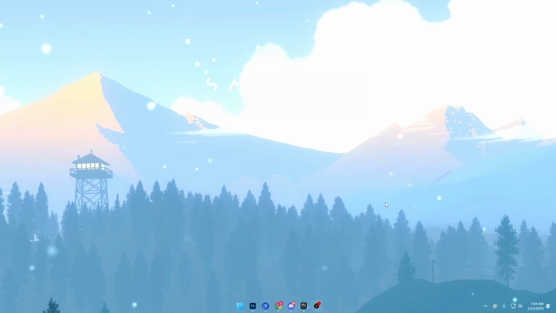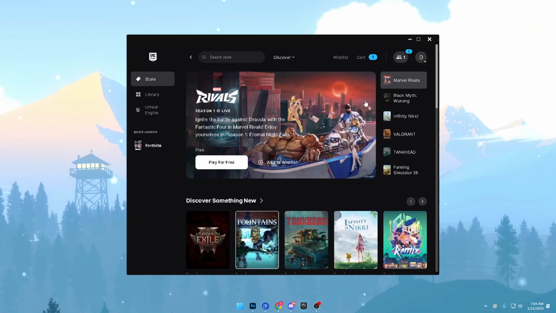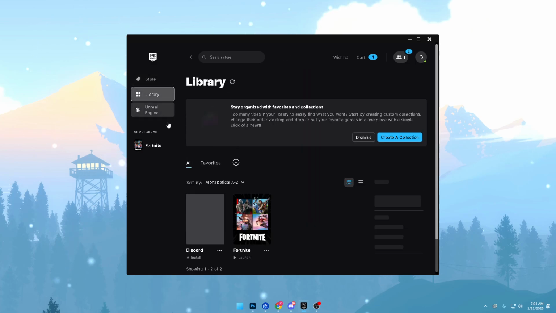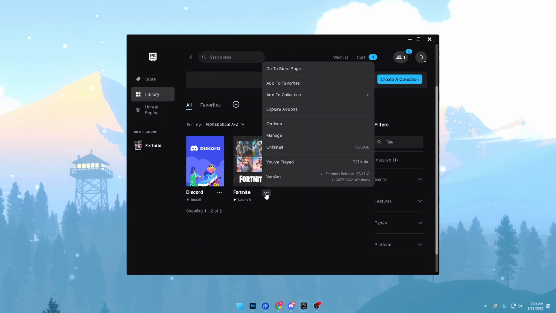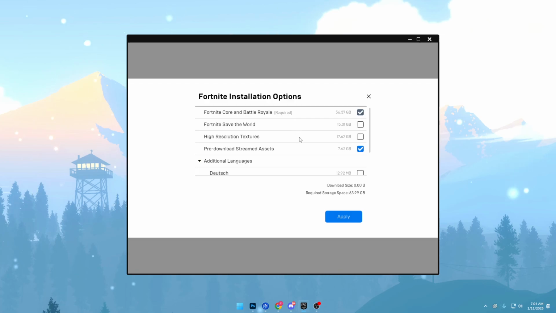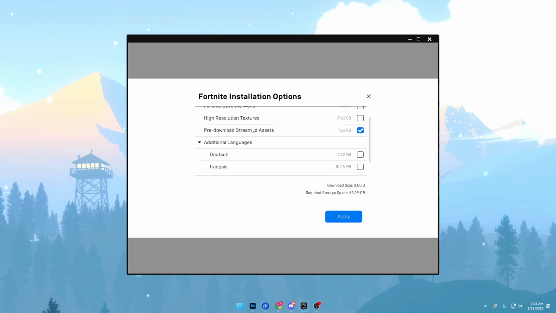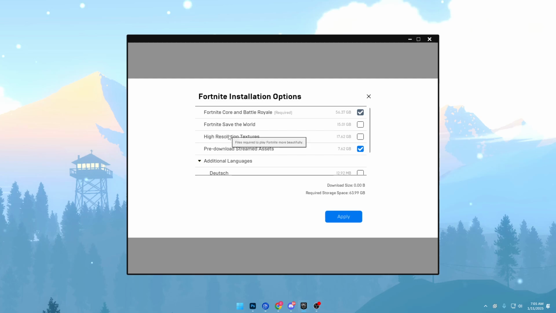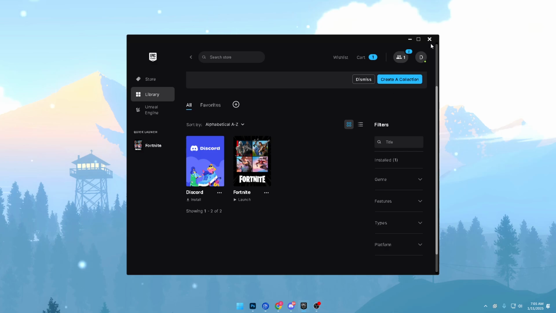And then, alright, since we have done that, next thing we're going to want to do, open up our Epic Games Launcher. You want to go to library. Click on 3 dots. Options. Make sure only core battle royale and pre-download stream assets are on. This is just higher resolution, and this you have to have purchased. But once you do that, just enable those, and then you're good.